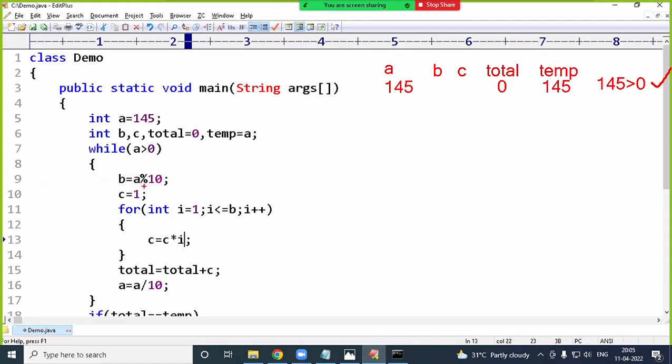Then B equal to A modulo division 10. What is the B value in this line? 5. So B value 5. Now this will calculate factorial. Then 5 factorial calculated. What is C value? 120. Complete factorial, 5 factorial. At last result is 120. Total equal to total plus C. 0 plus 120, 120. Okay.